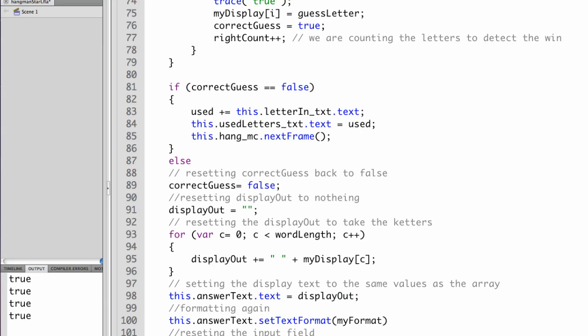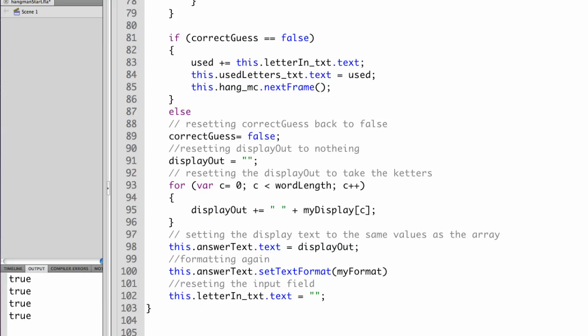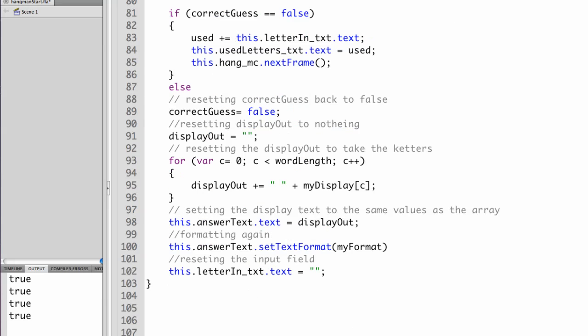Else, in this case, this means that they guessed correctly. We'll set correct guess back to false. We'll set display out equal to nothing because we're going to have to take all the letters in again. And then we're going to create a for loop going through the word length so that we can display out a new set. This will put the actual letter in, whatever letter we guessed. It will replace the underscore with that because we're replacing it right here. This just makes it display on the stage.